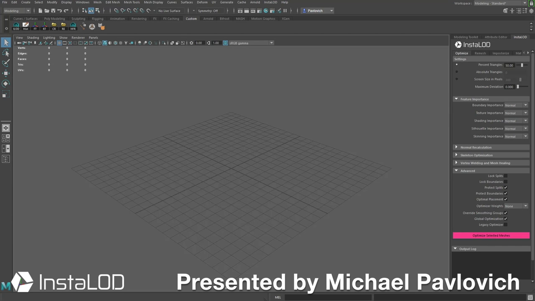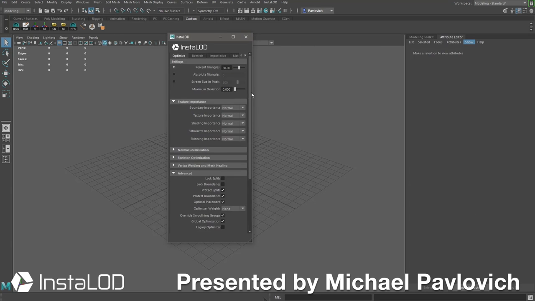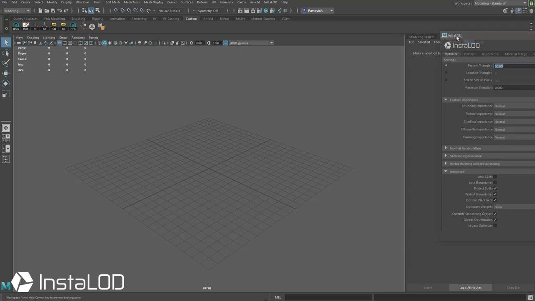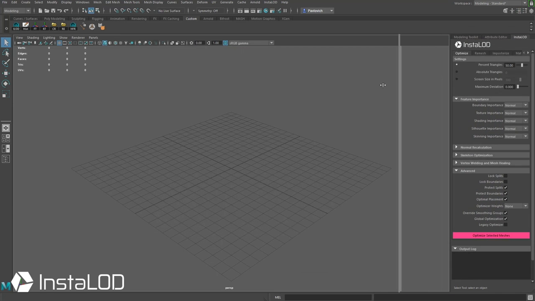Right now we're in Maya. We've got InstaLOD open. As far as the InstaLOD window goes, what I like to do is pull this off and put it on a second monitor and just have this setup available to me. If not, just to keep it on the screen, I'm going to keep it tabbed up in here. But of course, you can still make it as wide as you need to.